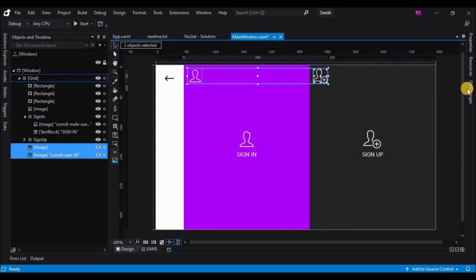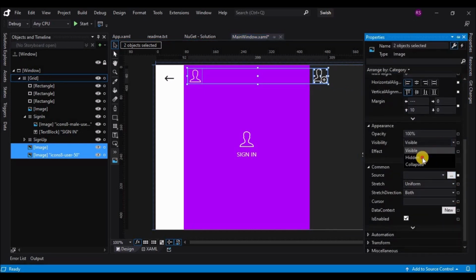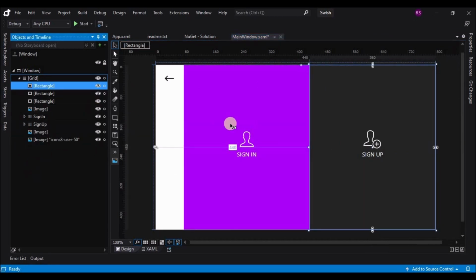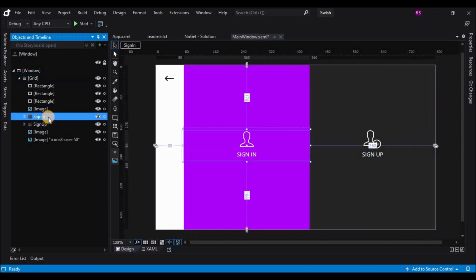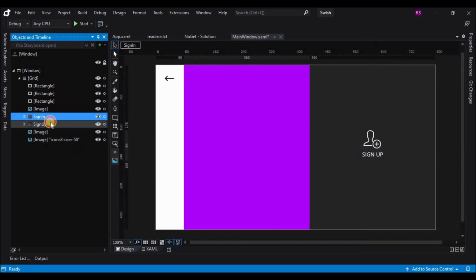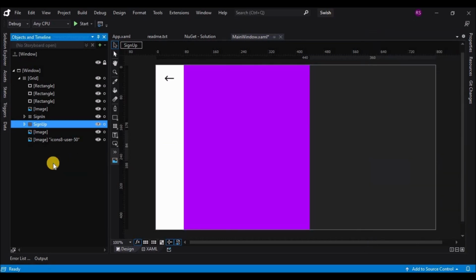Okay, that's done. So let's hide these two, change the visibility to hidden, and also hide the two subgrids that we have on the main grid. So select the sign in and sign up grids and go to properties, visibility, hidden, and do the same for sign up. We will change the visibility later when we are animating the window. So we are done with this.